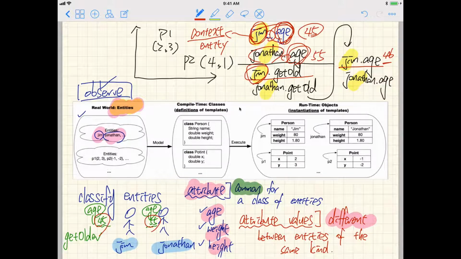And then the next one, we also try to see the age for Jonathan. Now, this time the context is Jonathan. So in that case, that would be 56 because Jonathan's age used to be 55 and now after getting older, which would be to increment his age by 1, so that will go from 55 to 56. Okay, that's kind of the behavior.